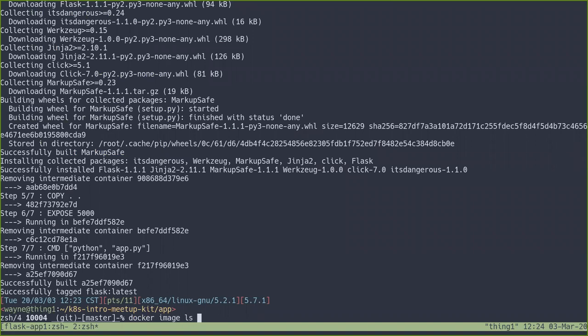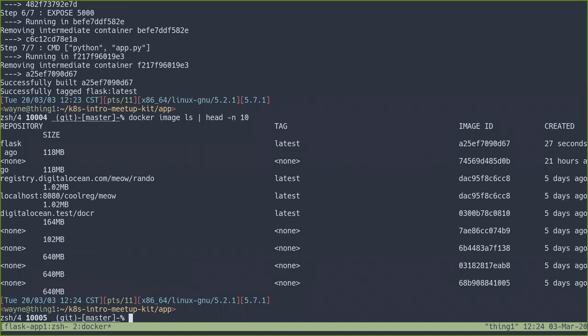So let's look at the images we've got here. I'm going to say docker image ls, and I'm only going to look at the top 10 lines of output, because I have a lot of images on my laptop. And here you can see we just created this image 27 seconds ago. It's 118 megabytes in size, the tag name is latest, and the repository name is Flask. And then our image ID, which is a SHA-256 digest of the image manifest, is shown here.